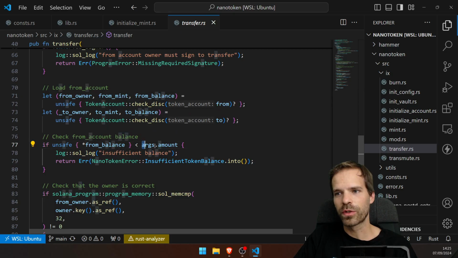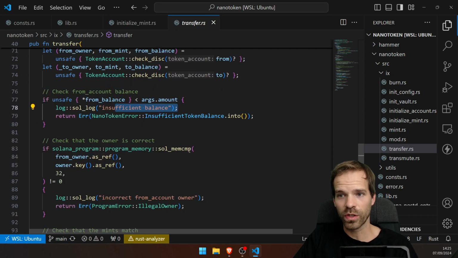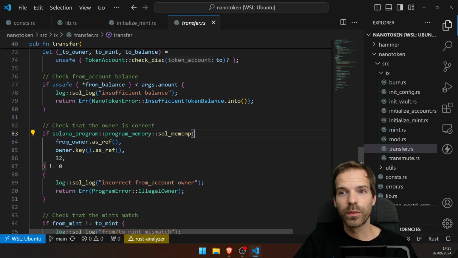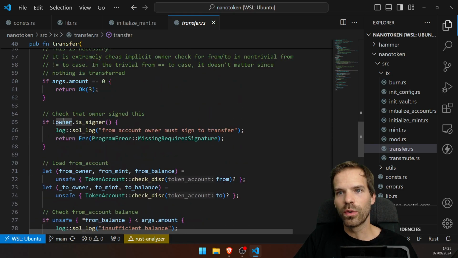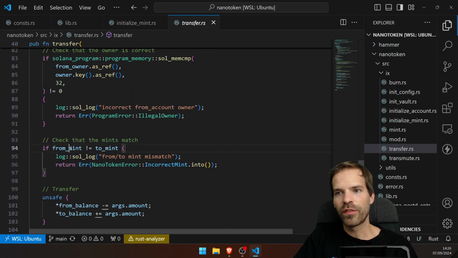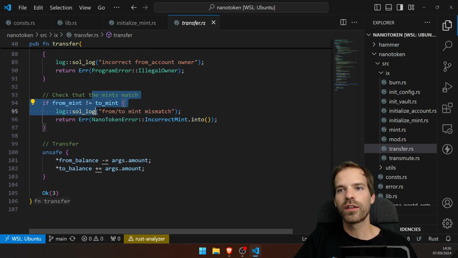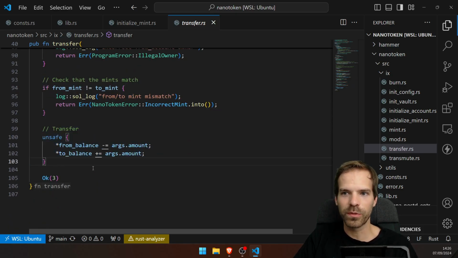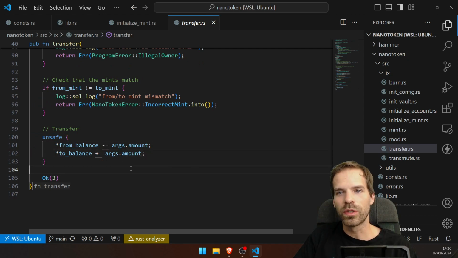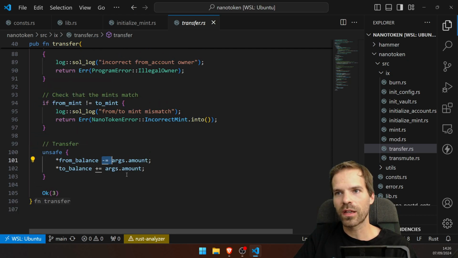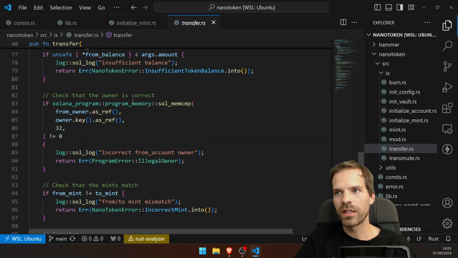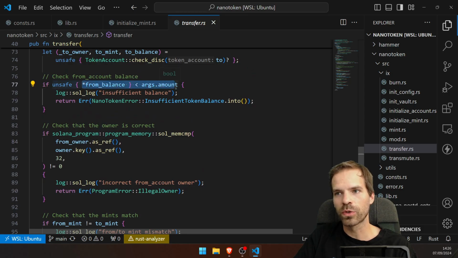If we have fewer tokens than what we want to transfer, then obviously that should not work. Check if the owner is correct. Again, with this mem copy, we check that the from owner is the actual owner. So the token account owner is the owner who is the signer. Then if the token accounts have different mints, that should also not work. And if all those checks went through, then we do the transfer, which is basically subtract them from here, add them to here. And we can safely subtract because we did do the check here that we don't go negative.